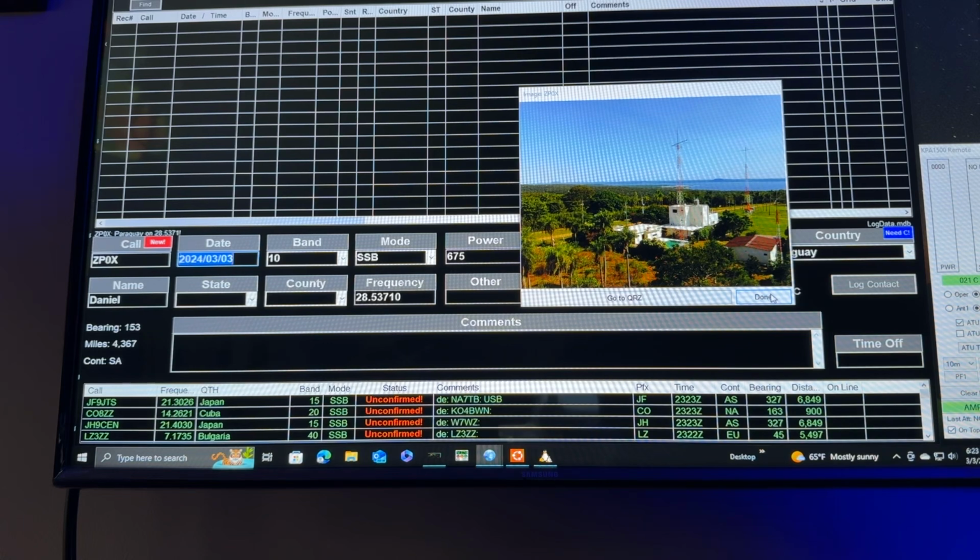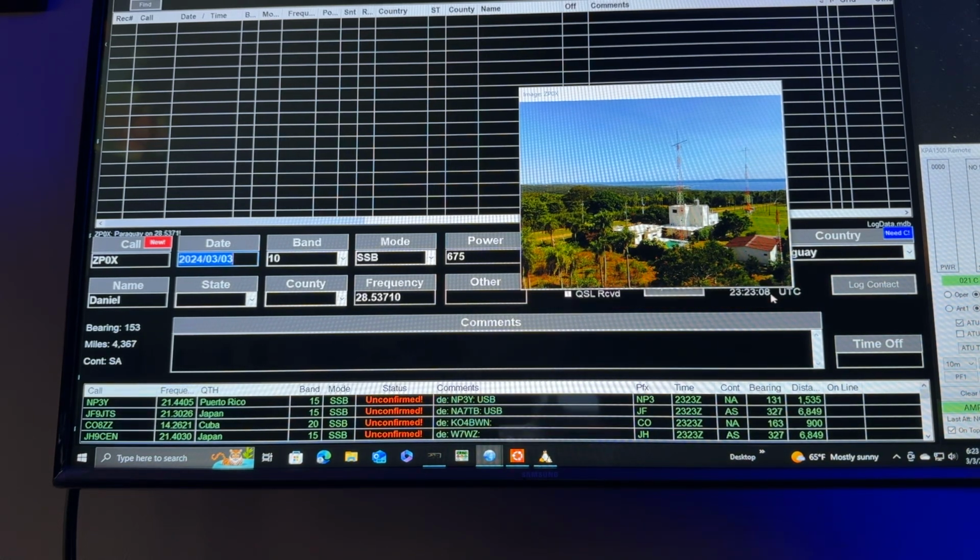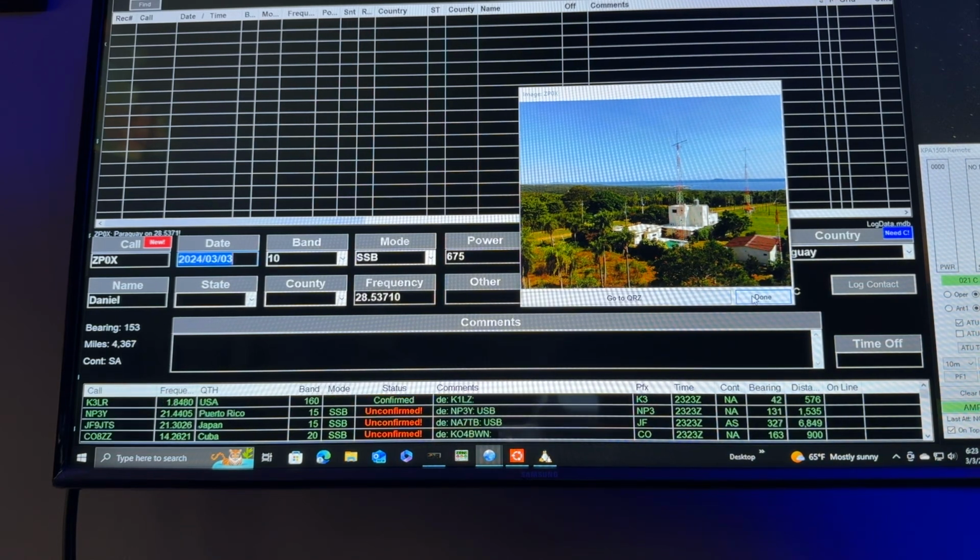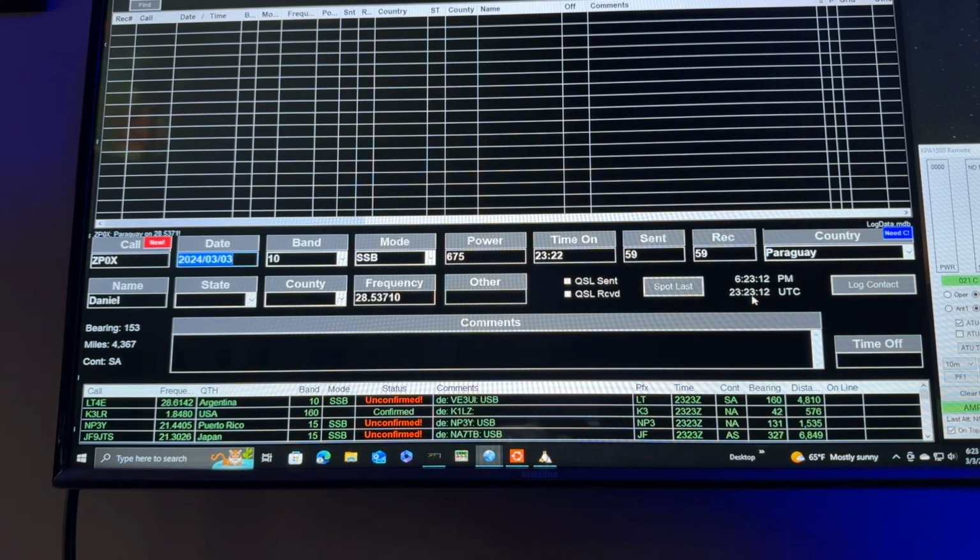I've got it set up for that. If you are a member of QRZ, you can go in there. I've shown in another video how to set that up. It brings up the image. I can hit done, or I could click go to QRZ and see all about that station. It loads him ready to be logged in the screen here.